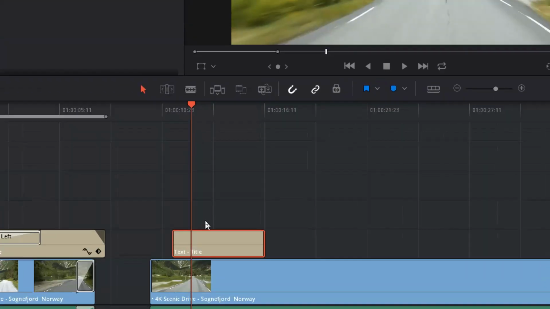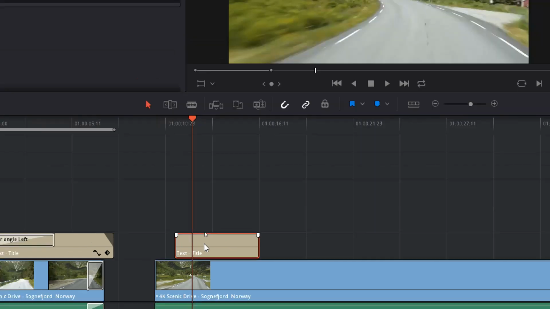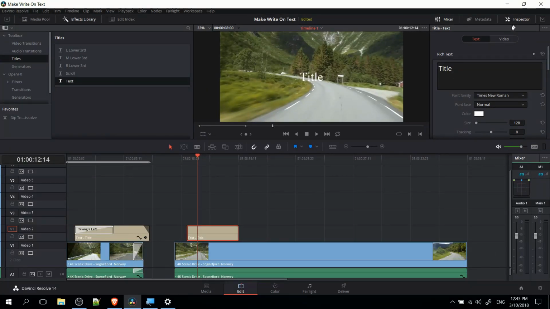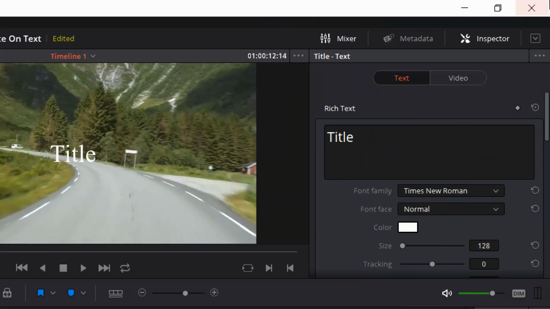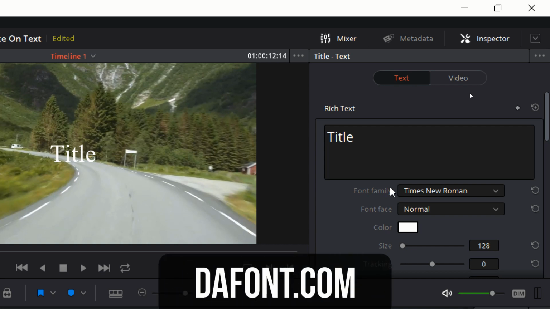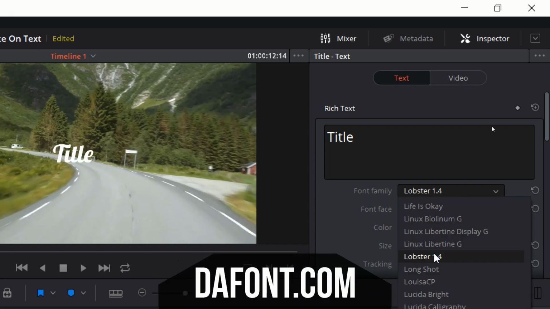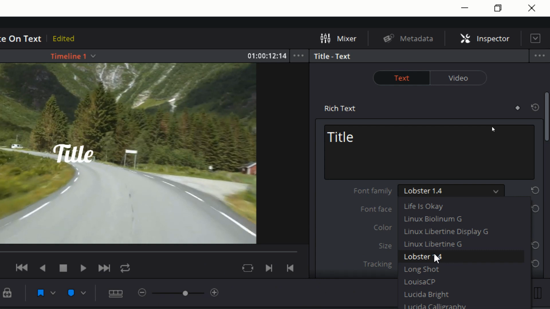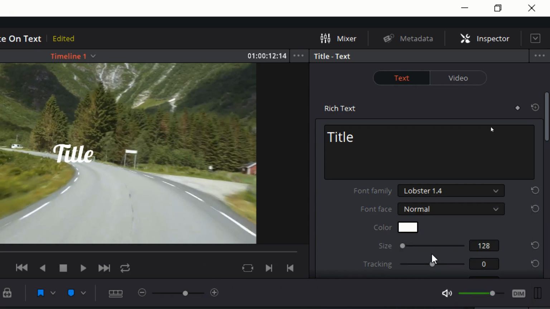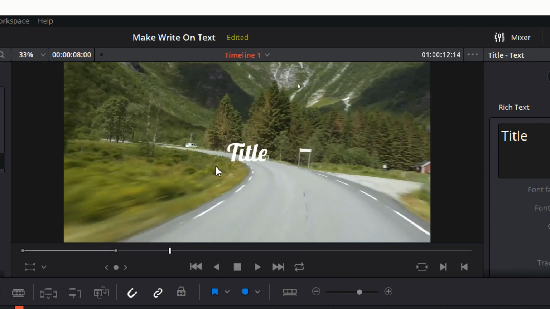So next what we should do is left click on the title itself, and then we go over to the top right hand corner where we have the inspector. With this inspector, we want to definitely change the font, probably increase the font size, and we can also add on things like drop shadow as well. If you need a new font, I would recommend checking out dafont.com for a bunch of free fonts. Here I'm going to be using a script style font called Lobster. It's a lot more interesting than Times New Roman, but you can pretty much put whatever you think matches the theme of your video as your font type.